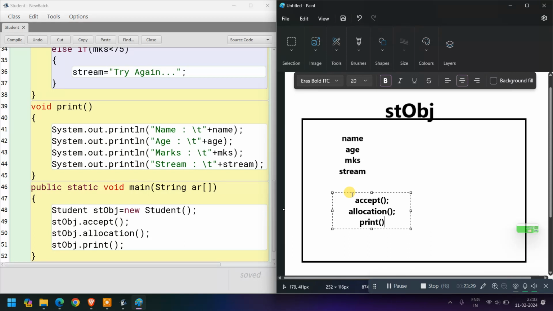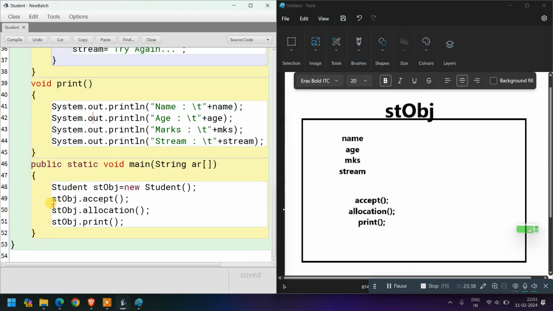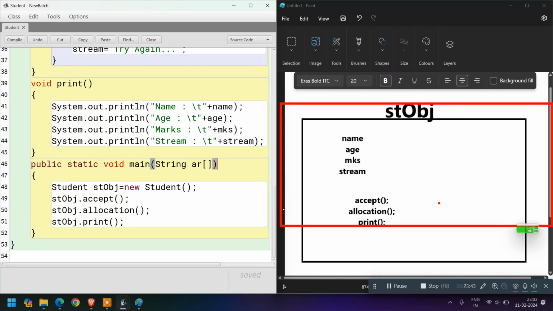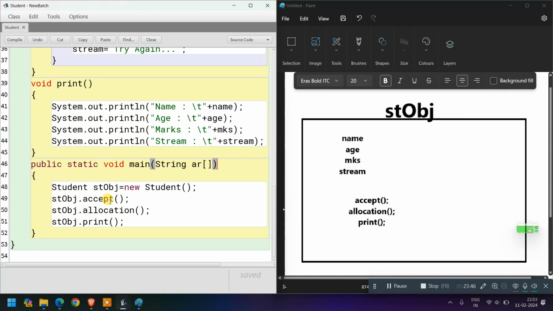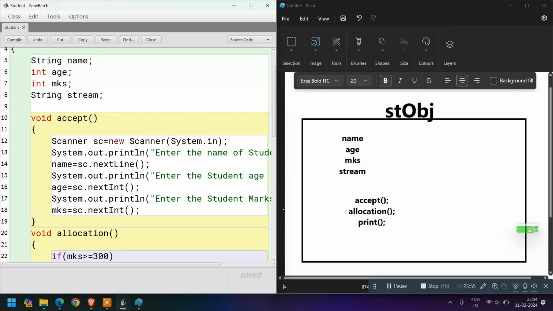First it will create the object. Object has been created. Next, it will call the accept method. So the accept method will execute, and then it will give the message, enter the name of a student, and it will take the input and store it inside name.